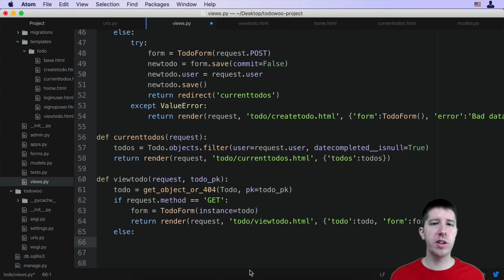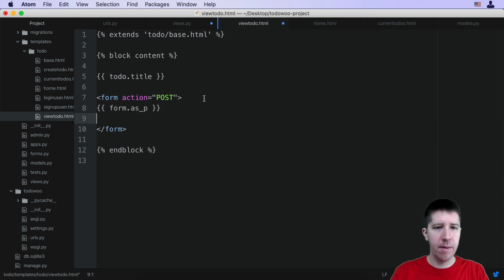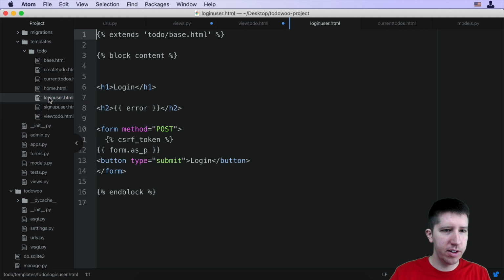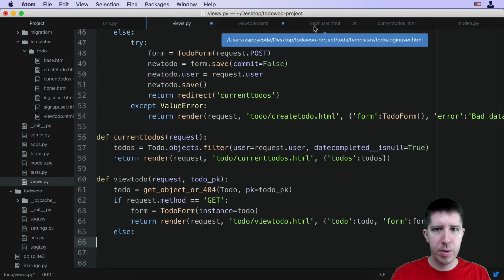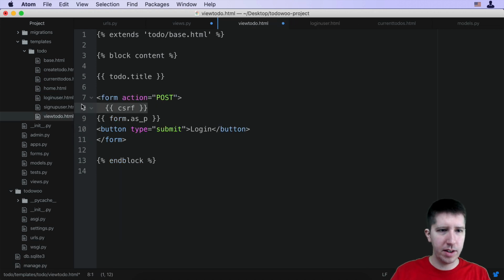If it's a post, they're going to be taking the information from the form inside of this view to-do and posting it. So let's go ahead and add a button here so that they can actually submit it. We're also going to have to do the CSRF token. I can't even spell this. Let's go into our login, for example, and copy this button. I'm going to take this back and paste this in. And then I'm also going to grab the CSRF token. Okay, we'll paste that in there.